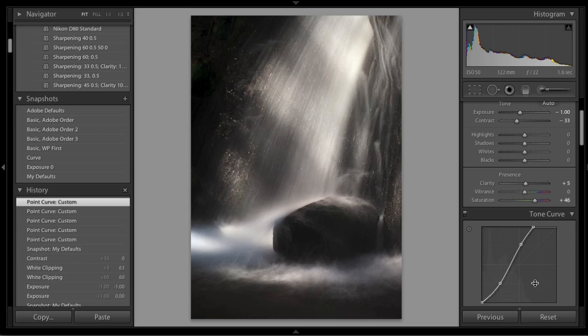That's one of the things I like about using the point curve, is just that degree of precision to adjust these points independently, kind of a highlight and shadow point. You can sort of do the same thing with the highlights and shadow sliders here. I could push shadows to the left. It doesn't work quite the same way, and I prefer doing that kind of stuff with the point curve.